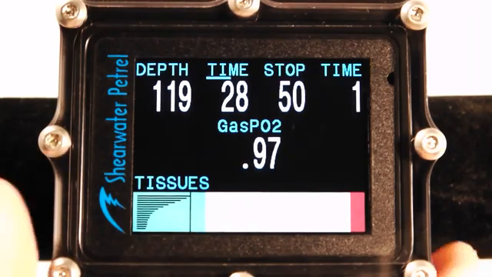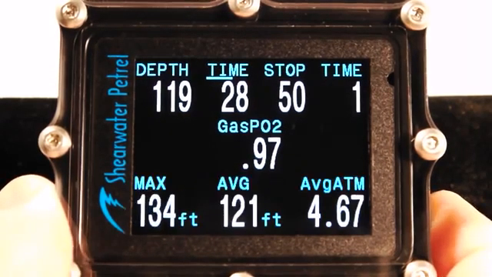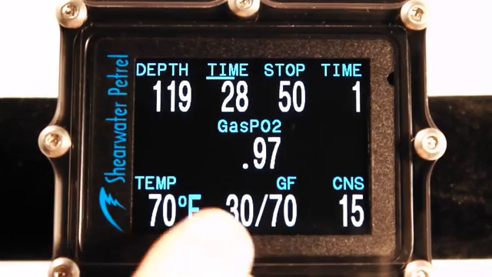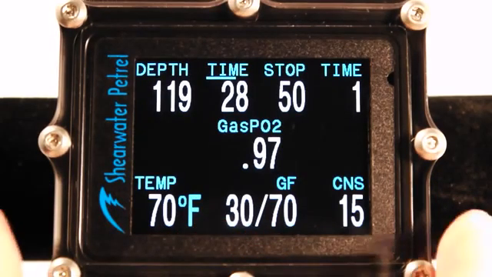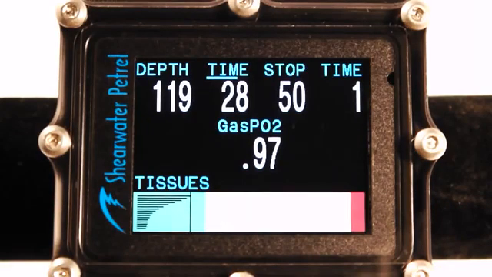So we have two conservatism values with the gradient factor model, and we can see what they're set to here. They're set to 30% and 70% right now. So the low factor, the 30%, is at the deepest stop. It says that the tissue supersaturation is allowed to get to 30% of Bühlmann's original M-value. At the surface, we're going to be allowed to go up to 70%, or the GF high value. At depths in between, we're going to linearly interpolate between the two. Now I'm going to ascend and speed up the video a bit.